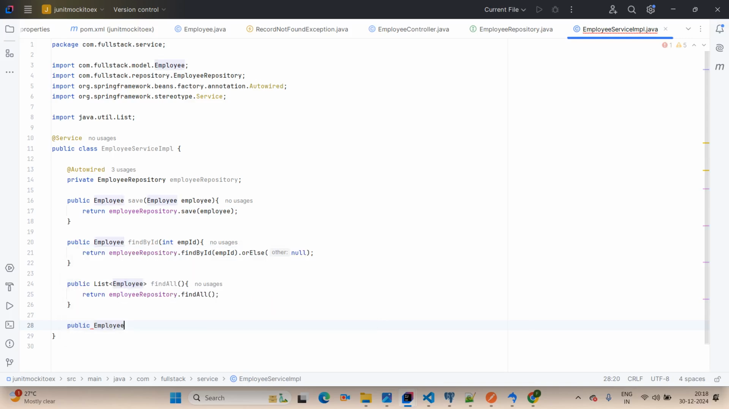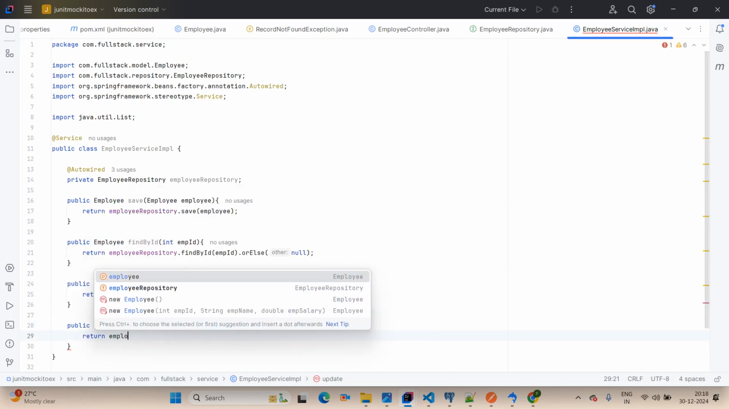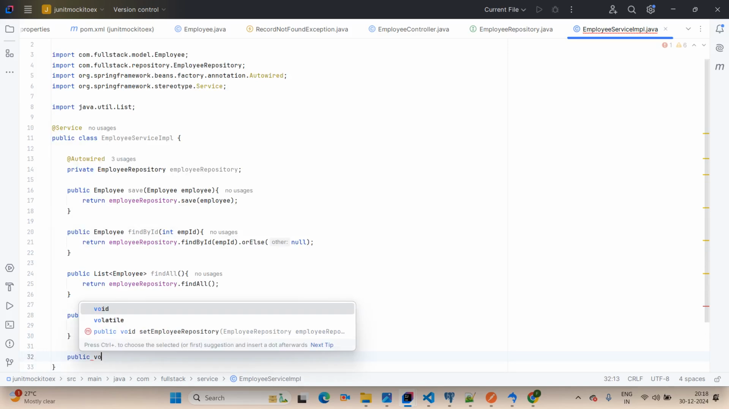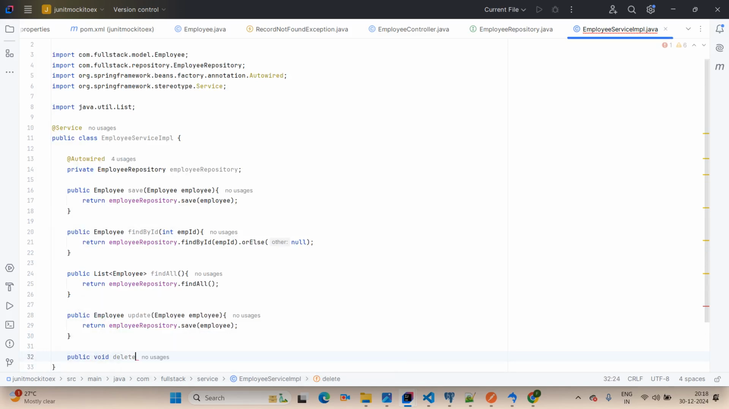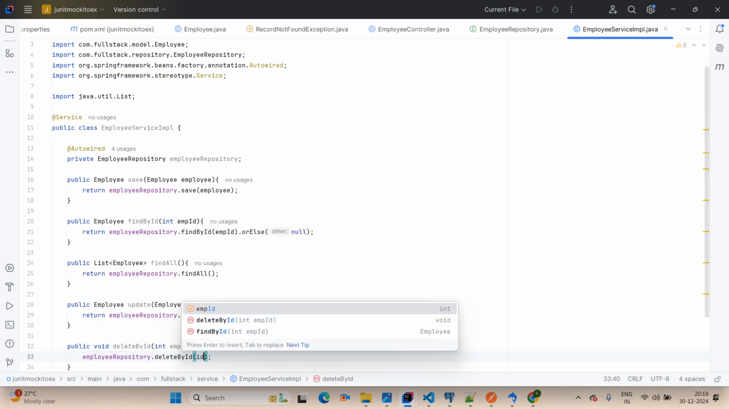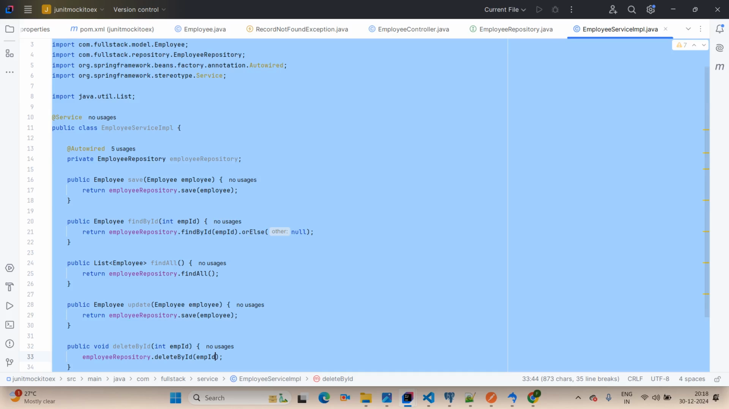Next I am writing the method for update. Here we are passing Employee, and simply use return employeeRepo.save. There is no update method available, so you can simply use save. Now coming to the next, this will be public void deleteById. We are passing the input parameter as an integer empId, calling employeeRepo.deleteById and passing the ID as the input parameter. Ctrl+Alt+L is the shortcut key to format the code base.